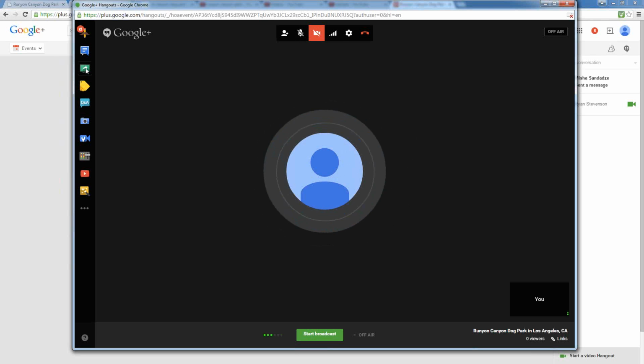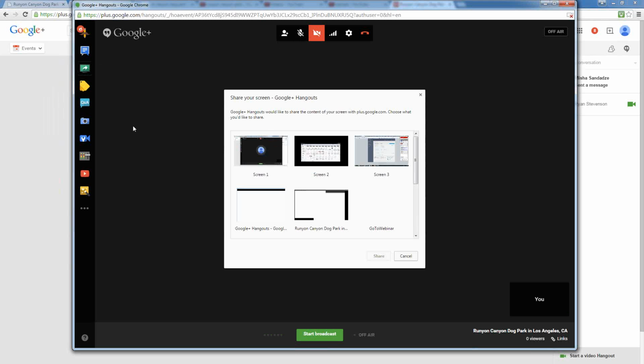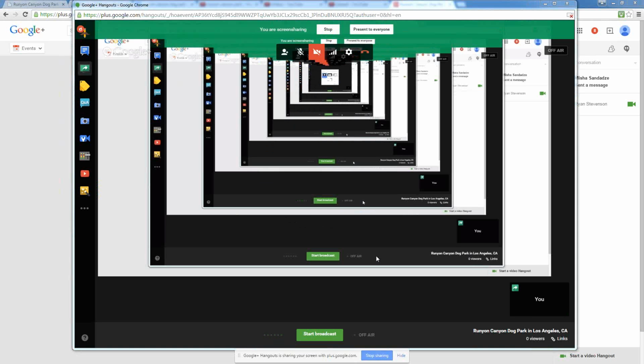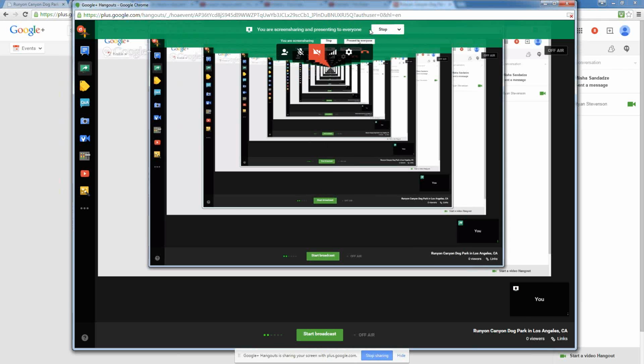So I want to click on Screen Share over here. Then if you have multiple monitors, I have 3, I have to click on the one that I want to use and then click on the Share button. And you can see the effect that gets created here is because I'm sharing this exact screen. So then I would click on Present to Everyone up at the top. When I'm done, I can click on Stop up here, but then I also need to click on Start Broadcast down at the bottom.